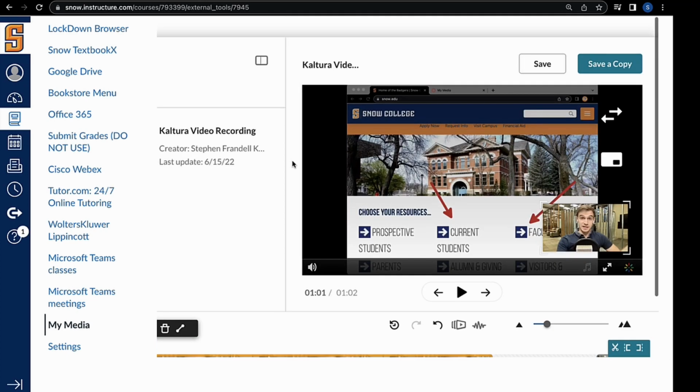It is very important that you save. You have to do this manually. There is no autosave function, unfortunately, in the Kaltura video editor. So you can either save this video to overwrite any previous progress that you had on this video, or you can save it as a copy, make a new one, and you can always come back to this old version if you need to.